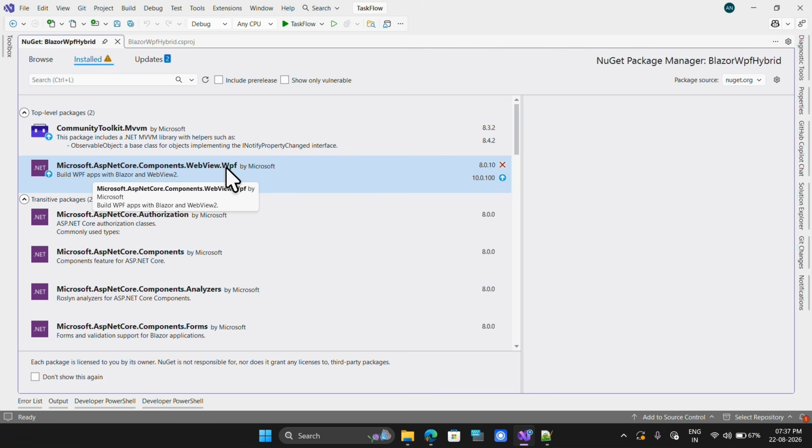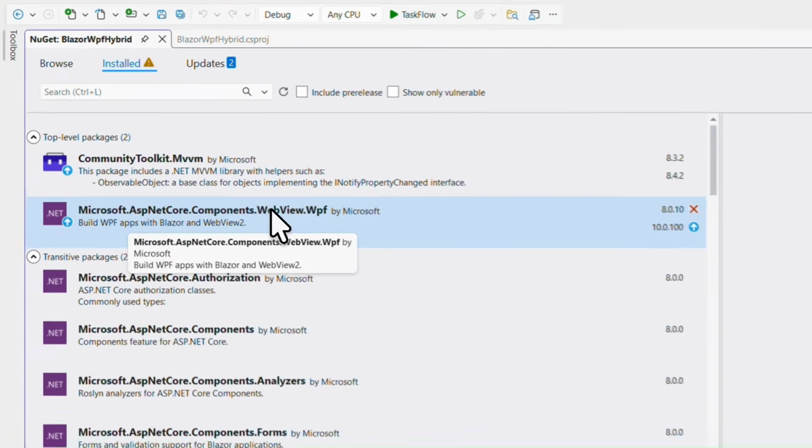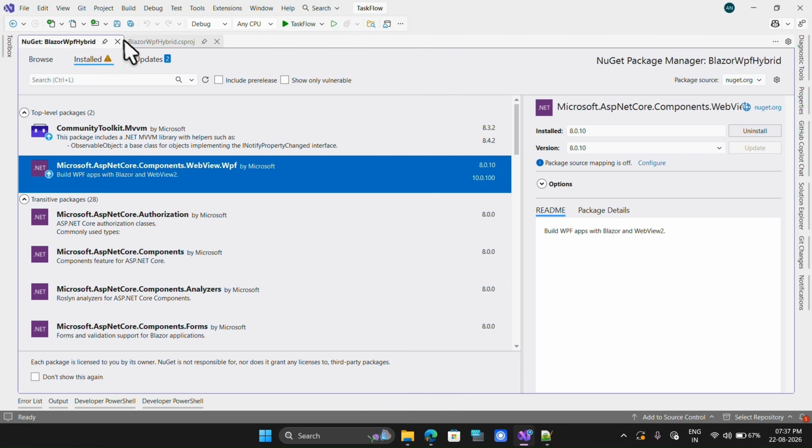And the step one that we did, where we added the Razor SDK, lets you write Razor components, but this package is what lets WPF display them. So we have this installed. Please go ahead and install this to include BlazorWebView.